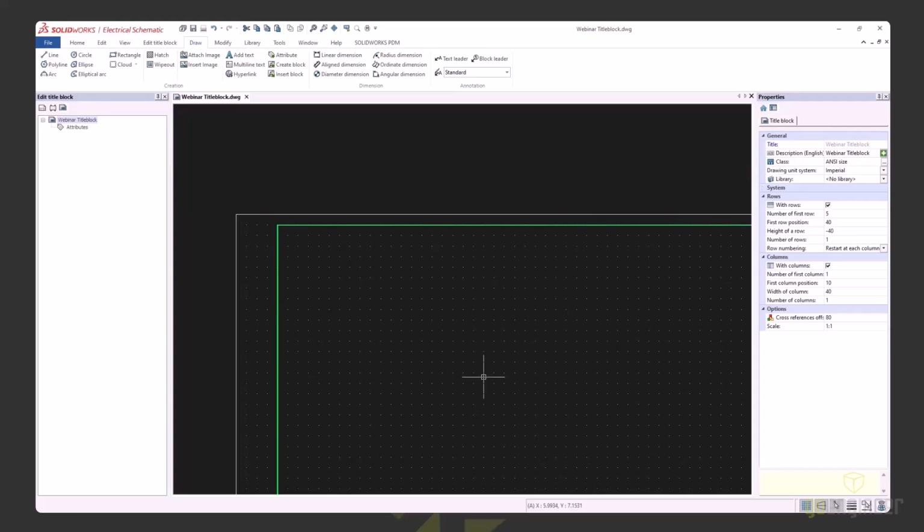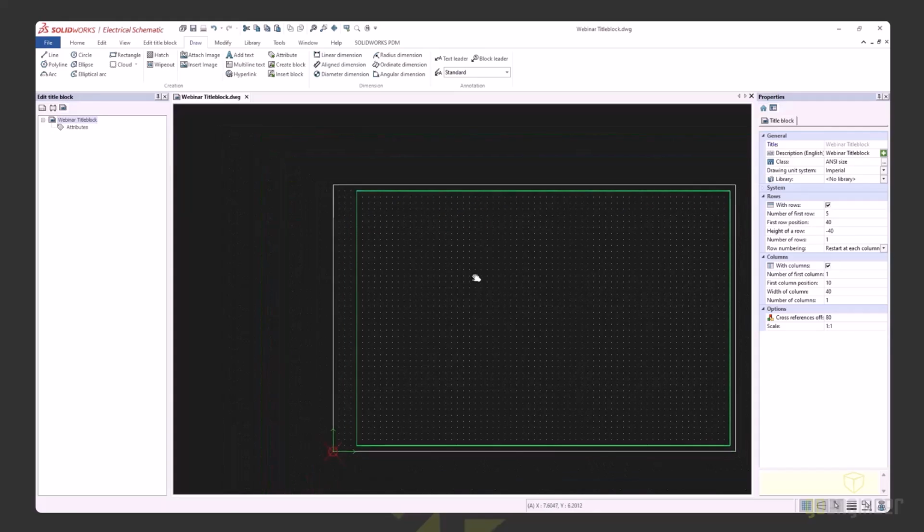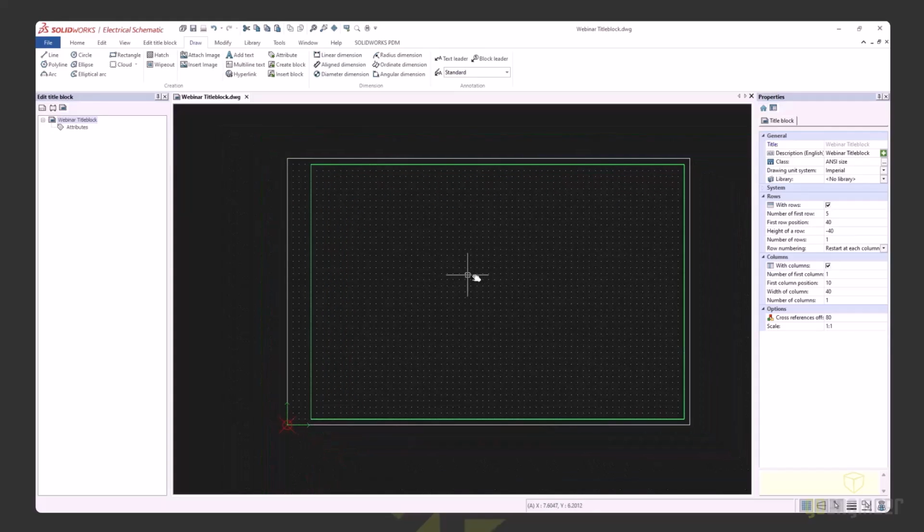So the next thing to consider is, where are we going to be placing all of our information? Is it going to be down along the bottom of the title block, or is it going to be on the side? It can be on the right side, on the left side. I'm going to place mine over on the right side just because that's a different style of title block than what most people are used to seeing. Now, I'm going to add the company logo.